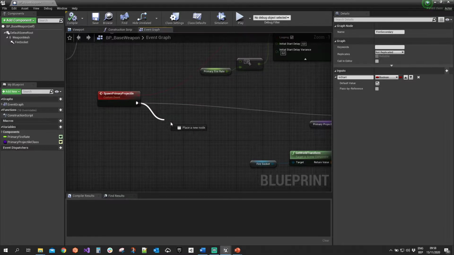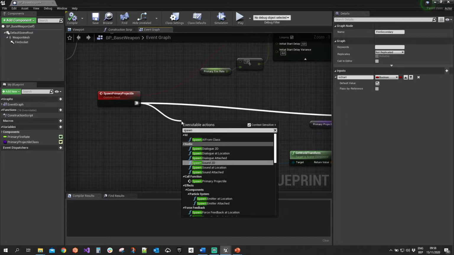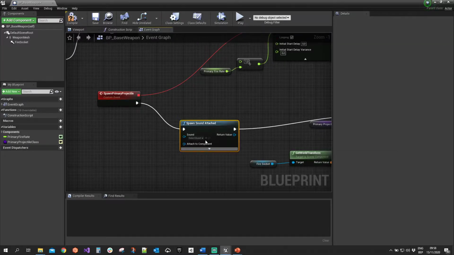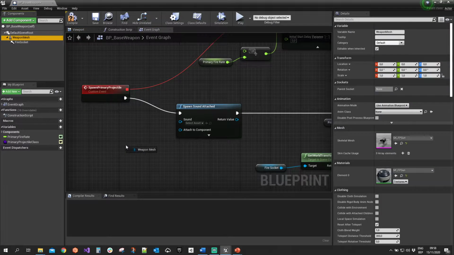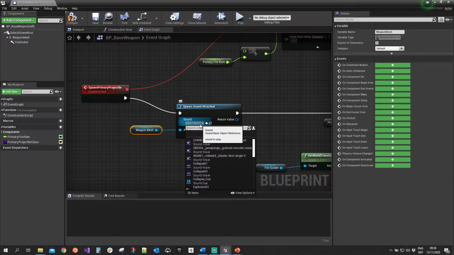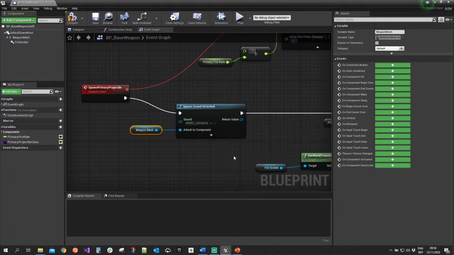So I'm going to drag my execution pin from my spawn primary projectile and add a node called spawn sound. And I'm going to do spawn sound attached, right? I want the sound to be attached to my weapon. And I'll actually drag my weapon mesh as the attach component, like so. And then next up, I'm just gonna select my sound. And the sound that I'm gonna use is going to be the blaster shot single. Let's take that one. Let's hit compile, save, and let's test it out.